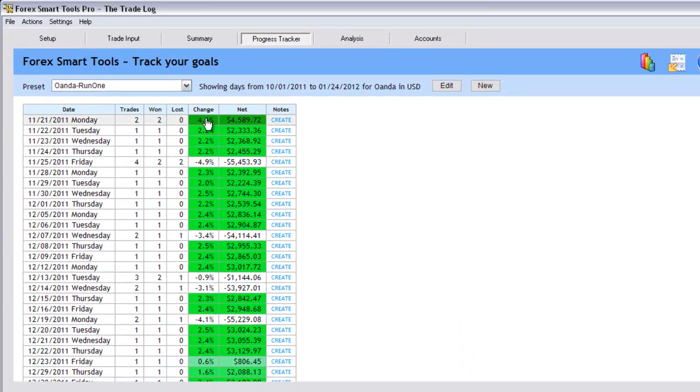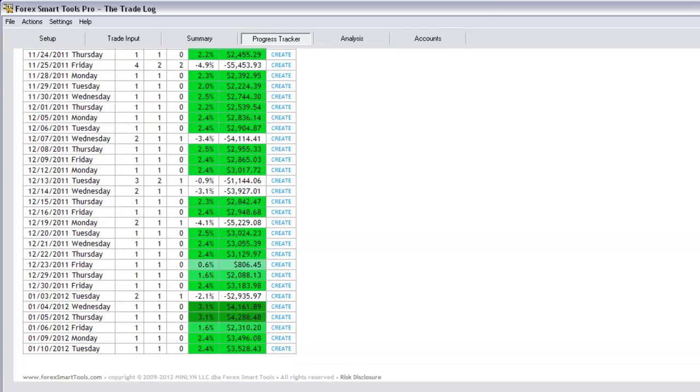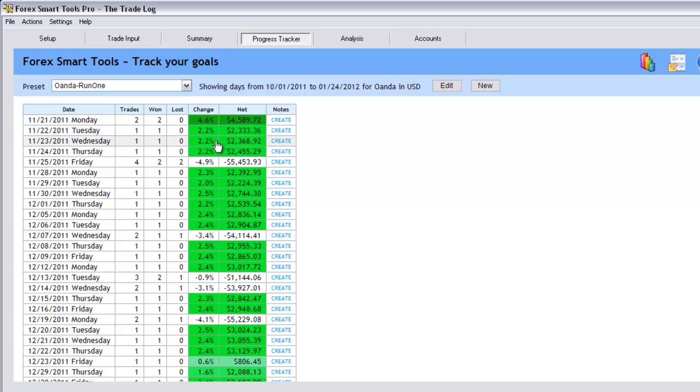So immediately all of my rows are colored based on the levels that I myself have set. So I have a few days that are over 3% that are in my darkest green, some are in the lighter green, and the ones that I've set up as my base goal are in my standard green.